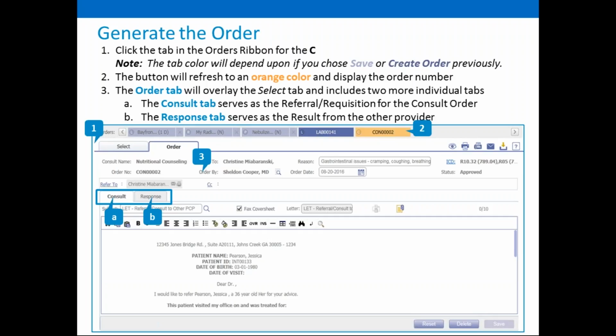So we're on our order tab, consult tab. And the content down here is the letter. Notice it looks just like your letters out user interface. You can modify it now if you need to. Change the font, change the verbiage, whatever. And then in the upper right, you've got your icons to either print it, fax it, e-send it, whatever your situation is.